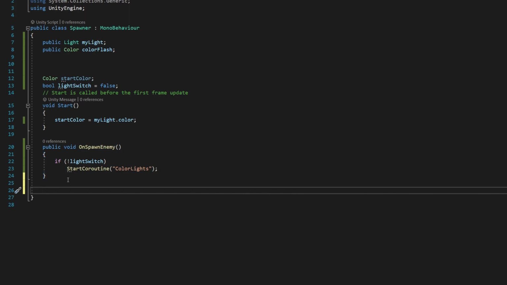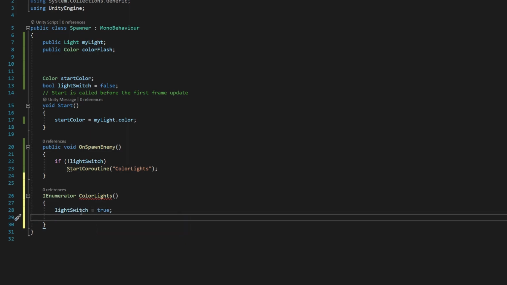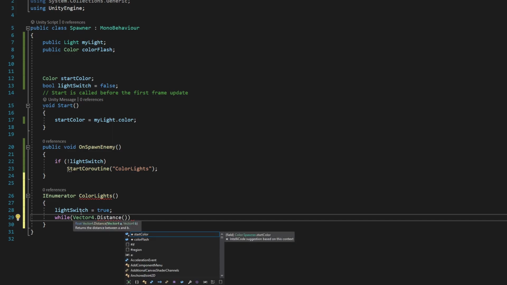And then outside of our OnEnemySpawn, we're going to say IEnumerator ColorLights, open and close parentheses, and our brackets. Right off the bat, we're going to say lightSwitch equals true because we want to prevent multiple of these coroutines running at once. Then what we're going to say is while Vector4.Distance. So Vector4 is just a Vector3, but with an extra variable. Vector3 has x, y, and z. Vector4 has w, x, y, and z.